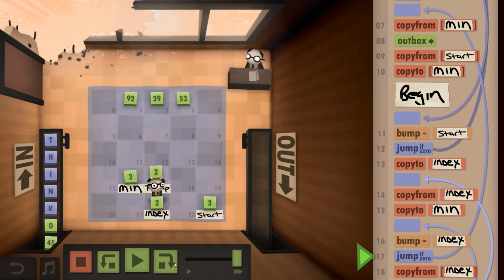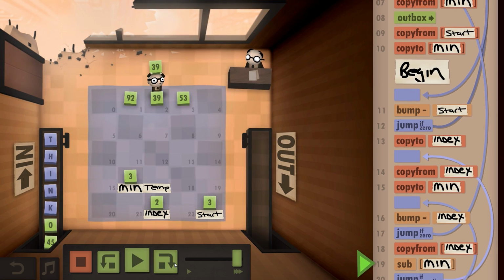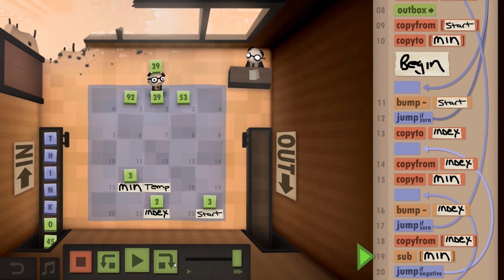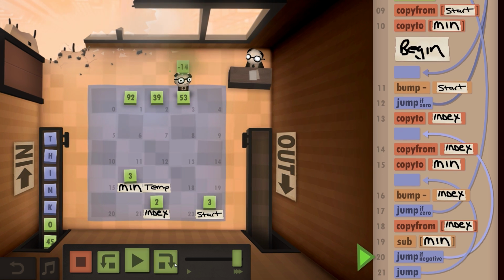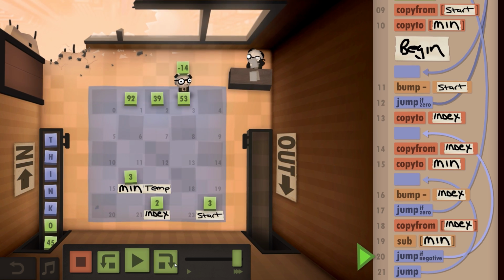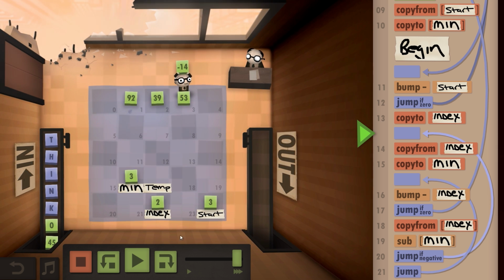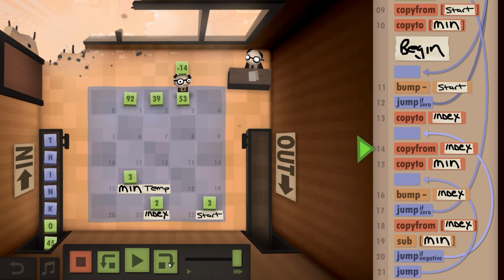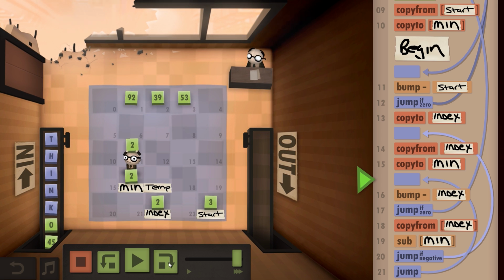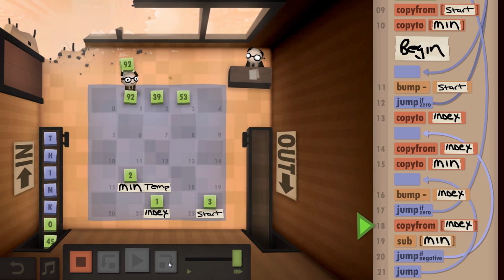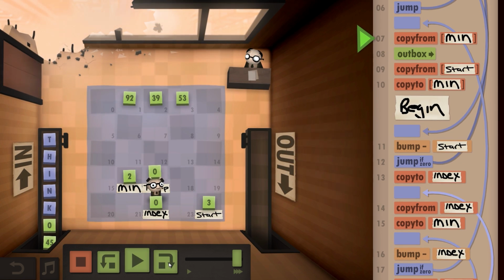Bump index down. If we're at 0, we're done. If not, this is where we copy the actual values at the index now. Subtract the value at the actual min now, just like we did before. It's a negative number, so we have a new minimum because 39 is less than 53. In this case, you can see the beauty of it. Just copy index, which is 2, stomp over the 3 that was there, and we're done. And that's it. Now we just keep going until we're done.